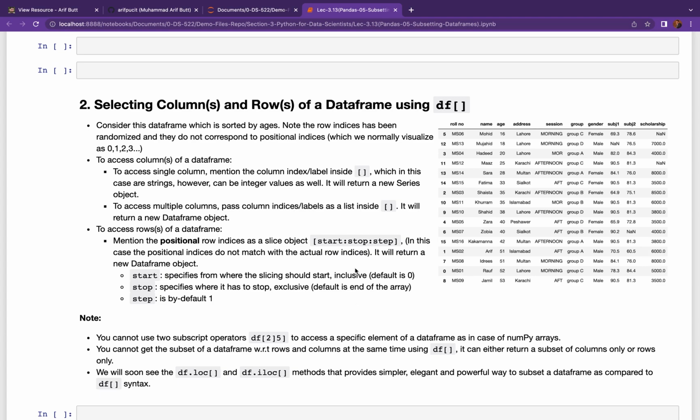And one more thing, if you want to select rows and columns, to get a subset, you cannot do that using this square bracket. For that, we will soon see the loc and the iloc methods. And one more confusion, my dear students, which normally comes across for students who work on 2D arrays: they normally use the two subscript operators, and they can easily access a specific element in case of 2D numpy arrays. But over here, you cannot use this notation or this syntax to access the exact element in case of data frames.